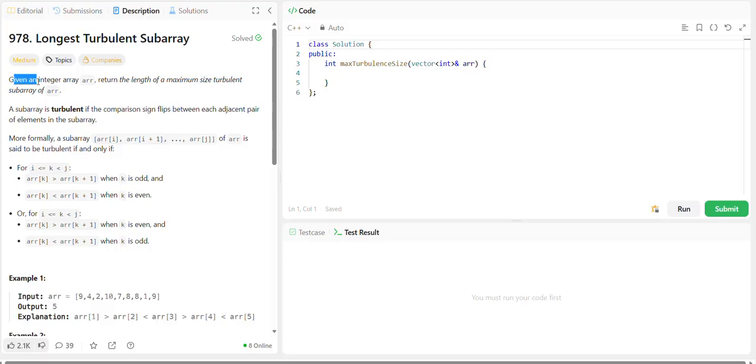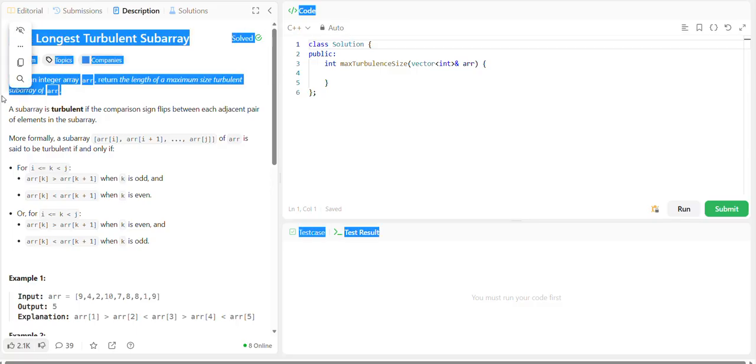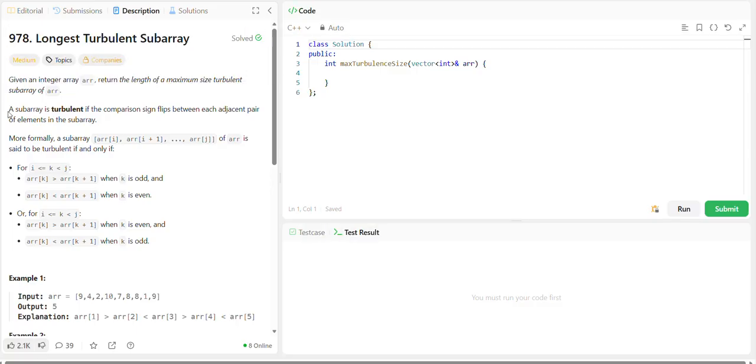So the question states, given an integer array ARR, return the length of the maximum size turbulent subarray of ARR. A subarray is turbulent if the comparison sign flips between each adjacent pair of the elements in the subarray. More formally, a subarray of ARR is said to be turbulent if ARR of k is greater than ARR of k plus 1 or ARR of k is less than ARR of k plus 1 when k is even.